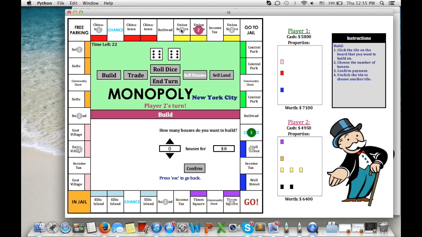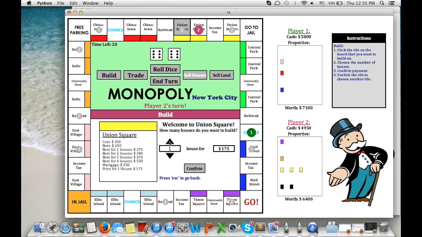So let's say it wants to build 4 houses on that tile. Pick 4 houses for $700 because each house is worth $175. You would confirm, and these 4 houses are built in the color respective to the player that owns it.